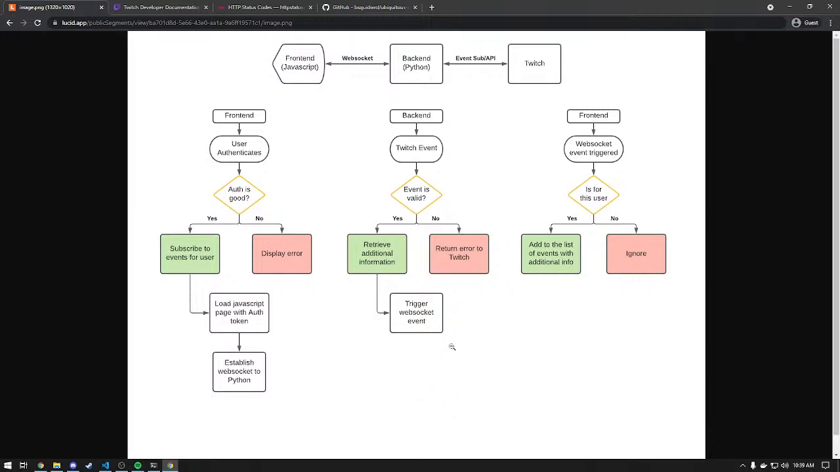But once we validate the event and we get that additional information, we can trigger the WebSocket event, which will go on to the third stage.